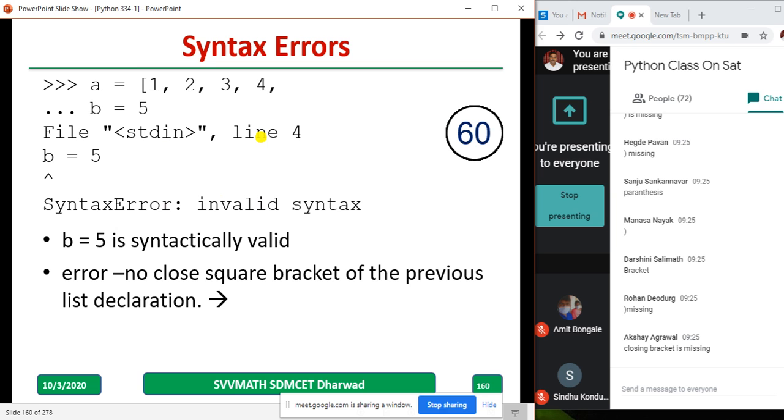Now in this, what I am doing is assigning a = [1, 2, 3, 4, but b = 5 I am assigning, and it will show the error. The reason is b = 5 is syntactically valid. It will show the error because you have not closed a. Error, because no closing square bracket for the previous list declaration. This is one important point. Sometimes it may show the error in the next line because you have not closed the bracket here. So just see it and try to understand, and try to remember not to do such things when you are typing the program.